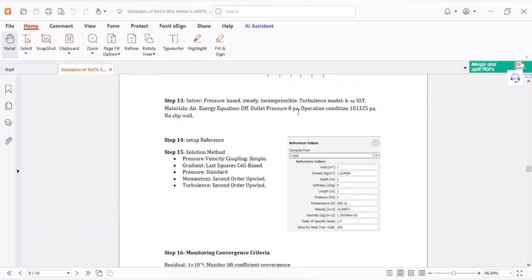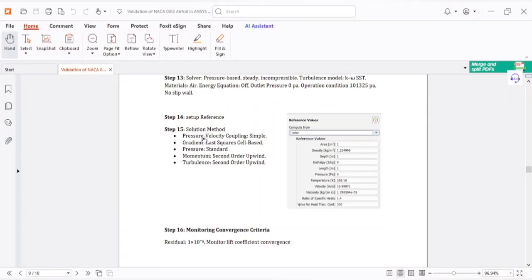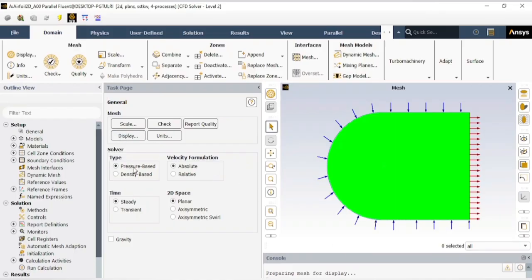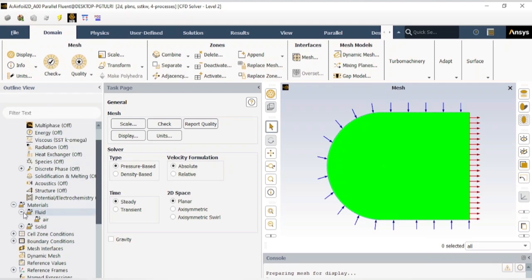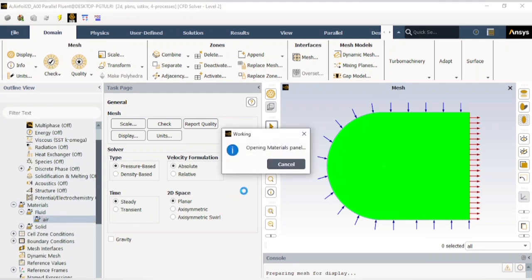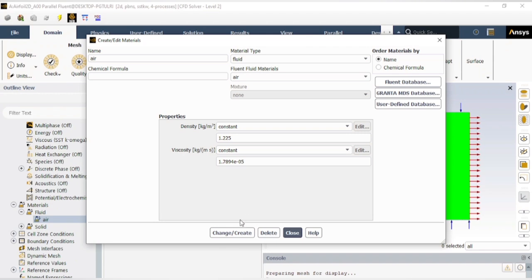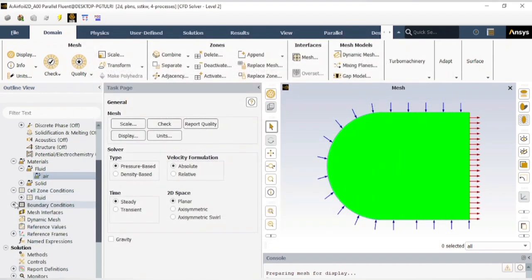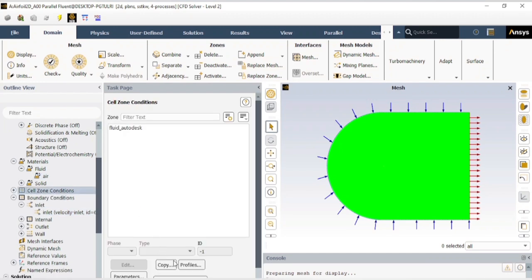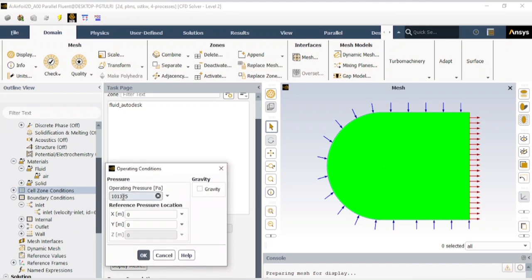Clicking Setup, we enter ANSYS Fluent and start defining the solver settings. We'll use a pressure-based solver with steady formulation and keep energy turned on. For the fluid material, we set air as the working fluid. Under operating conditions, set the reference pressure to 1 atmosphere.